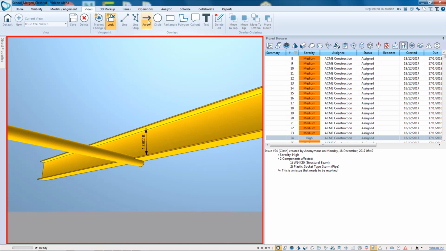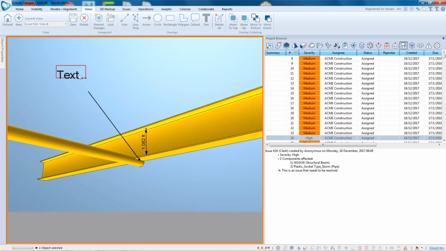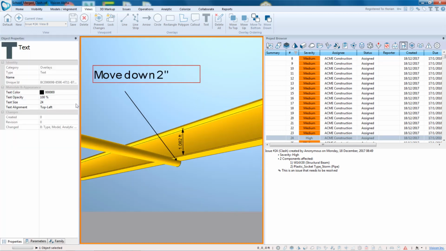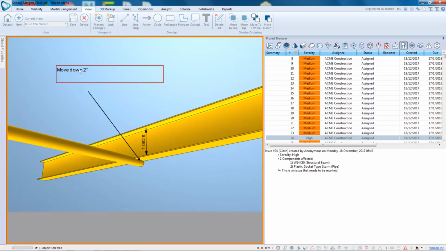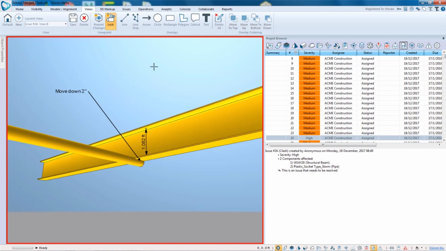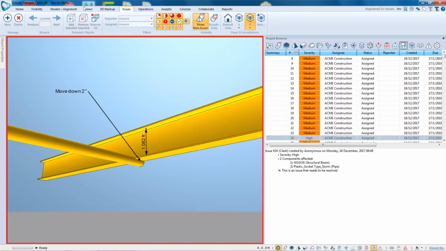I can also prevent permanent changes, put an arrow, add text, and essentially say, move down 2 inches. The text has its own box. I can come in, make this 10 font if I want, and move that into position. So in summary, I can come back into my issue.